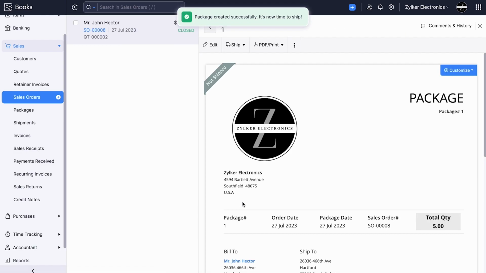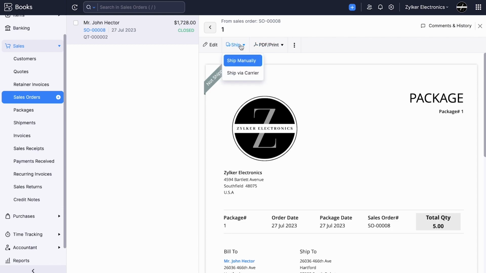Review the details and hit save. Once the package has been created, it is time to ship it to the customer. You can choose to ship the package manually or via a shipping carrier. For manual shipments, the order needs to be manually marked as delivered.